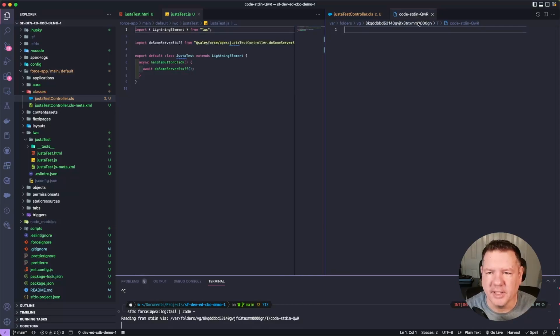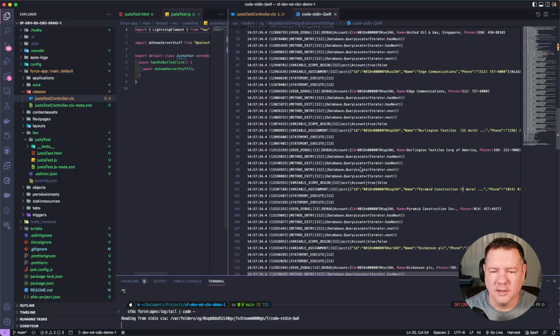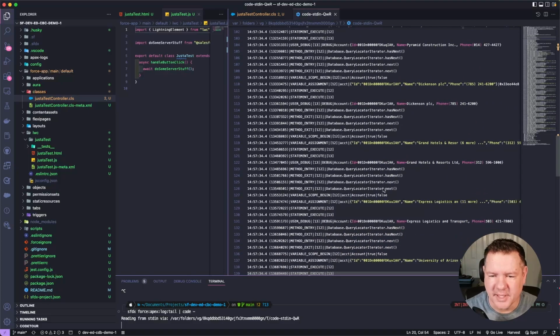It's showing the standard in, which is coming in from our pipe. So now if I click some server stuff, right? Now I'm getting the debug log in a VS Code tab, which is nice.